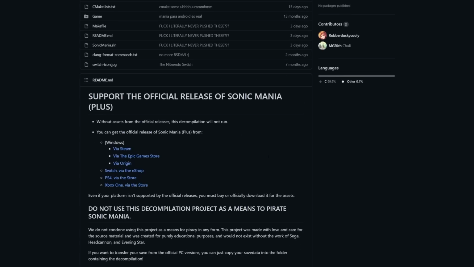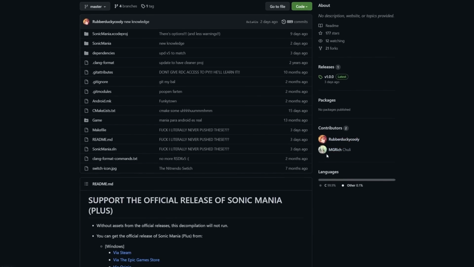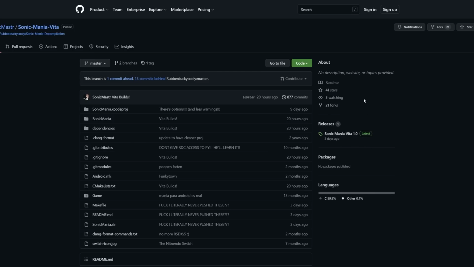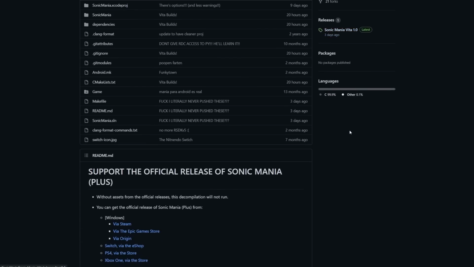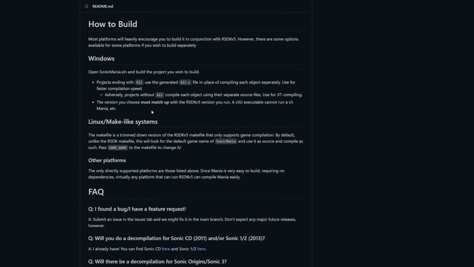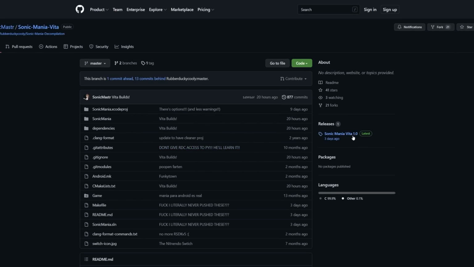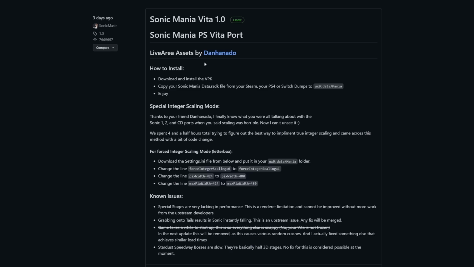So a big thank you to the couple people here, Rubber Ducky Cooley as well as MG Rich, for working on this. And this is pretty cool to see because check this out, Sonic Mania is now on Vita. Now all the information here is the same because this is a fork, but this is from Sonic Master, and if we come over to the releases, check this out here. It just says download and install the VPK, copy your Sonic Mania data.rsdk file from your Steam or PS4 or Switch dumps into the data/mania folder, and from there you can enjoy.